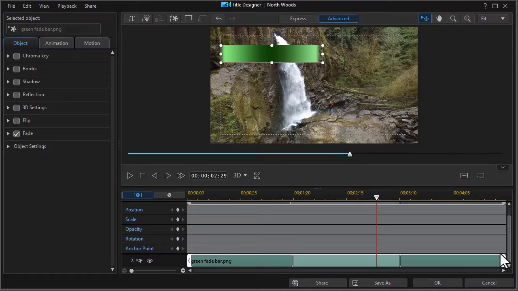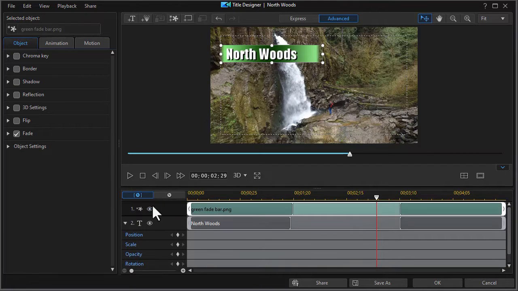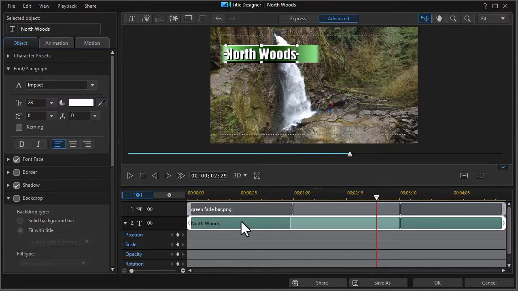Let's fix that. So I'm going to simply take it. It's on track number 2 in the title designer. I'll take and hold the left mouse button, drag up. Now it will be in the background. That's as easy as it is to change from one to the other. And so I want to click on my title again, and I'm going to use the arrow keys to move it a little bit, center it a little more, and then click on OK.